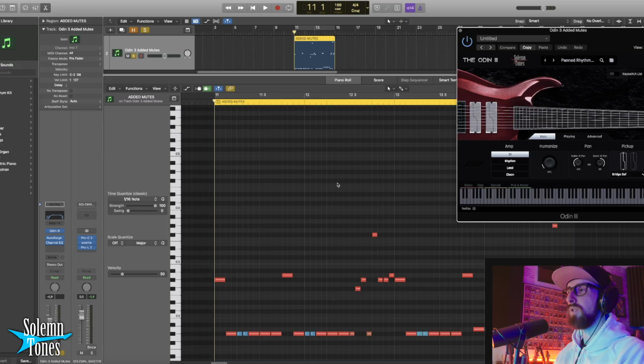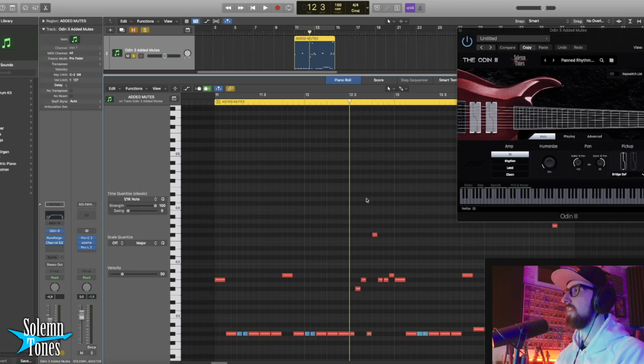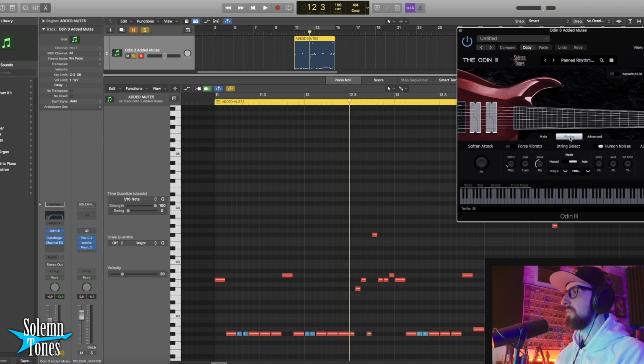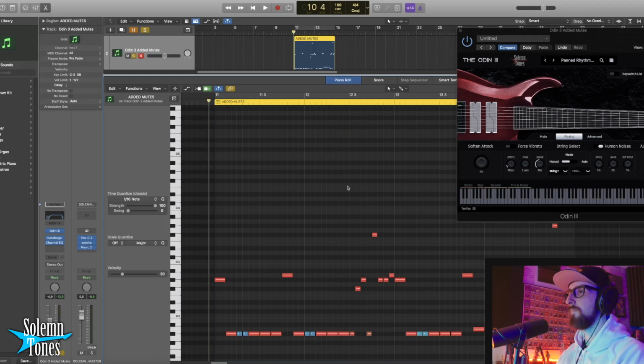So now that we have the mutes placed in, the next thing we want to do is probably change which string certain notes are being played on. As you could hear right now, these really fast runs are very hard to play for a real human, I think. One thing we could do is go into the playing right here, and let's set it to manual mode. And then let's define something like string 7 or so. This way, all of these notes, whenever possible, will be played on the 7th string. Let's see what that sounds like.